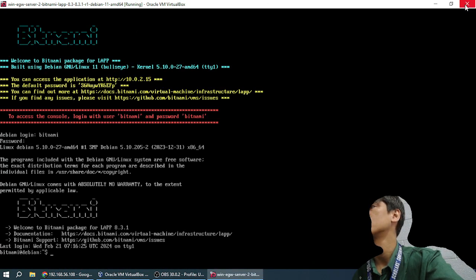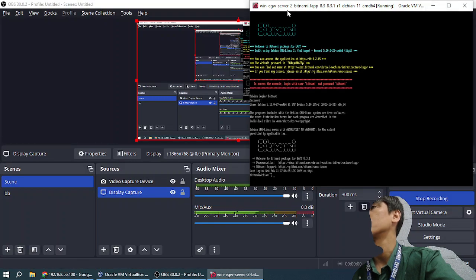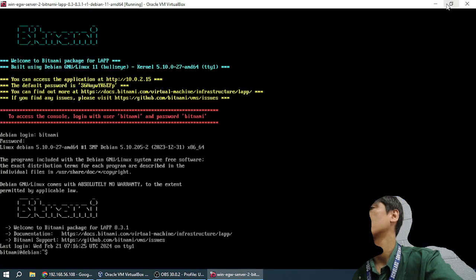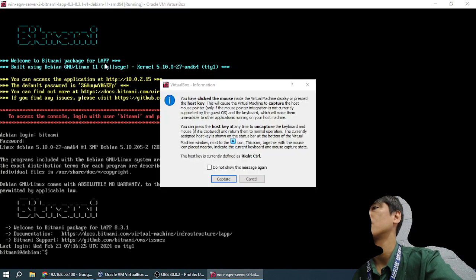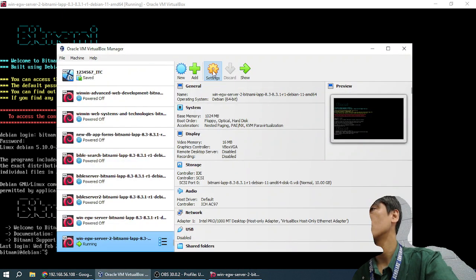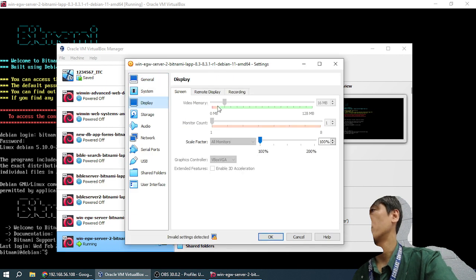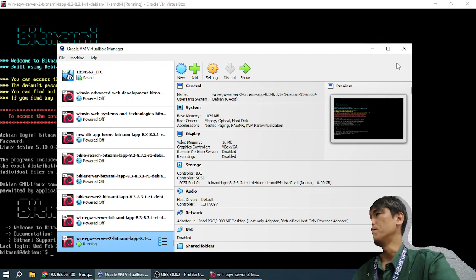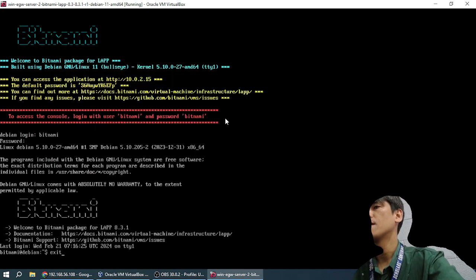I just log into my server, wait, I want to make it bigger. You need to edit the file. Here's the file: Bitnami, PHP, etc, php.ini.